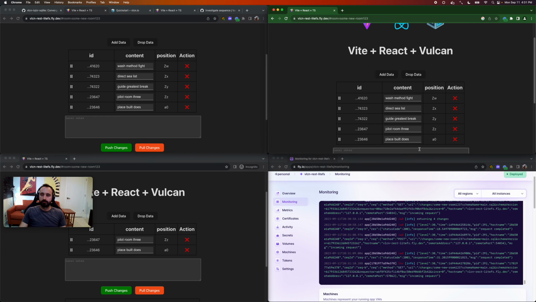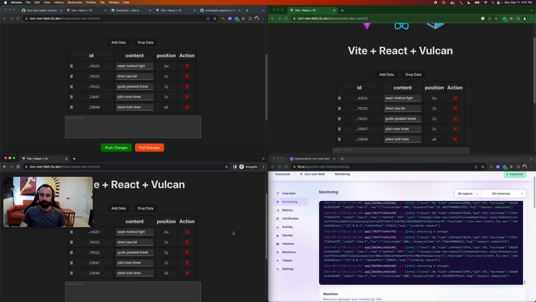and then Fly replicates all around the edge, all around the world to our different regions. So the clients in those regions can have a quick initial load time because the SQLite DB has already been replicated to somewhere near them. So when they first load, it's really quick. And their round trips to the server are quicker since they're using a server nearby.